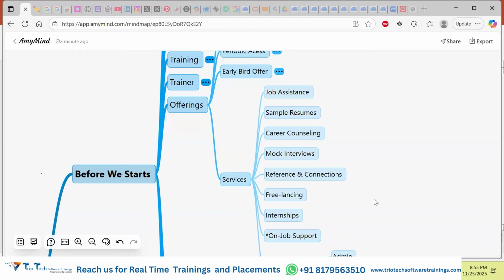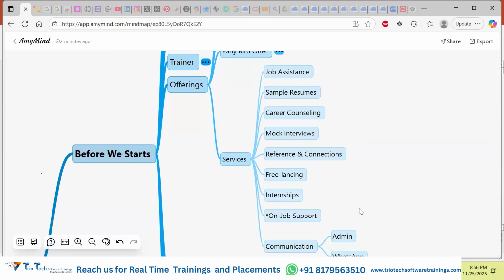For college-going students, returning moms, those looking for a career switch, or those looking to start their career, in case you are looking for an internship, we can provide that also. In addition, we also provide job support during your work profile. If you need some consulting, help or support, we will provide that on a case-to-case basis.